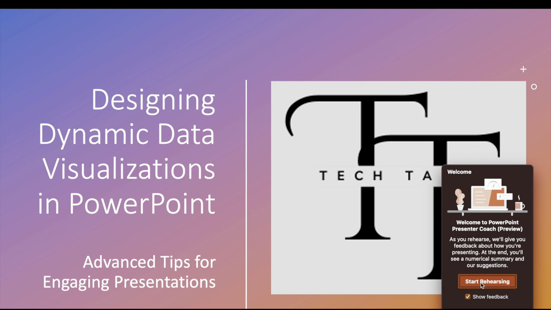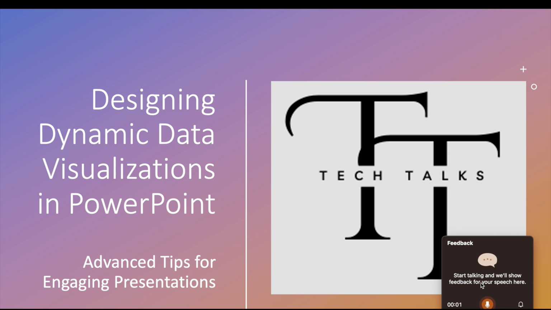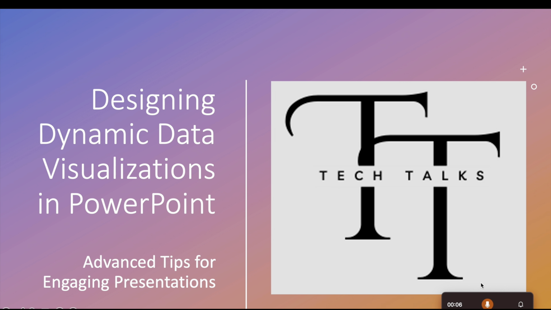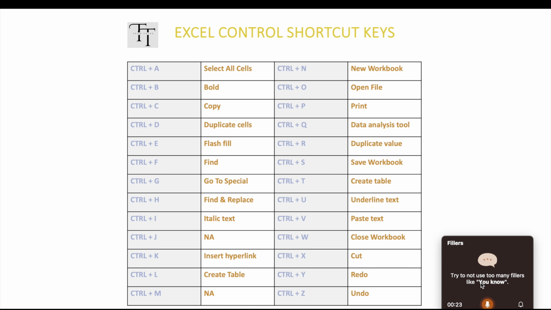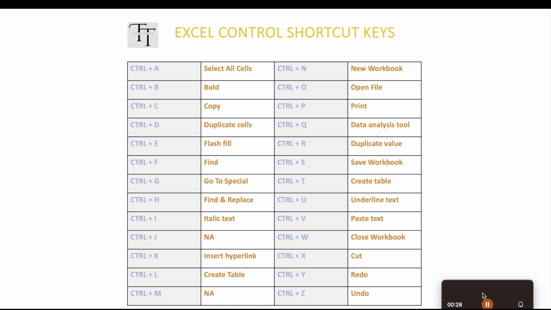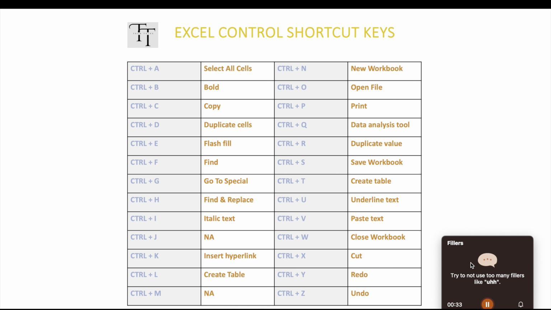Hi everyone, I will be explaining how to design dynamic data visualizations in this slide, and I will tell you how to improve your design ideas, etc. I'll start typing all of this and it will give you real-time feedback. If you can see at the left button, it says this is the filler that I'm using a lot of times in this presentation, so it is giving me that. I recently used a filler, so that is also an option.